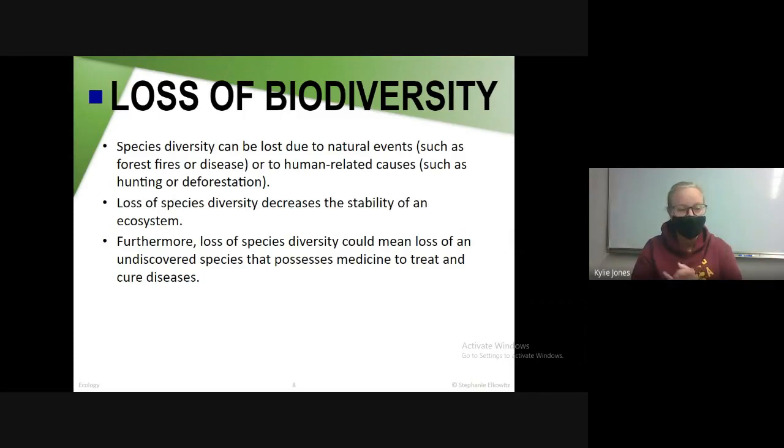Not good things. When you lose species diversity, it will decrease the stability of an ecosystem, and it could mean the loss of an undiscovered species. Is this where you got this? No. Okay. It could mean the loss of an undiscovered species that might have medicines to treat or cure diseases. Oh, yeah, that's why I was like, is this where you got it? Yeah. So, Charlie. Yeah, that's fine.